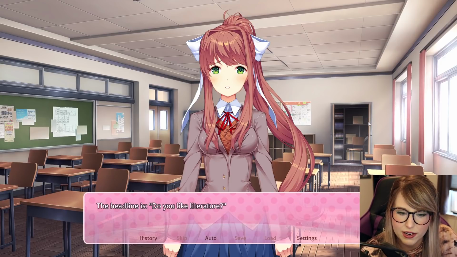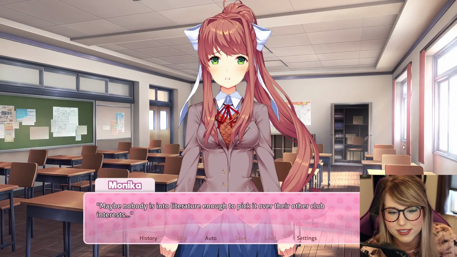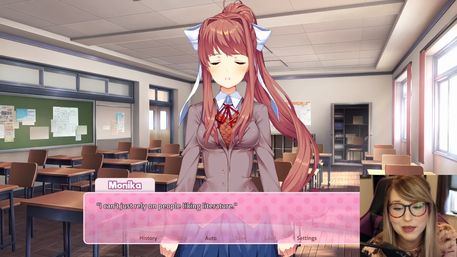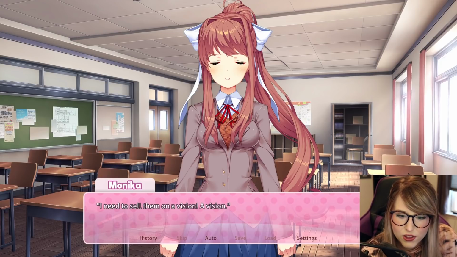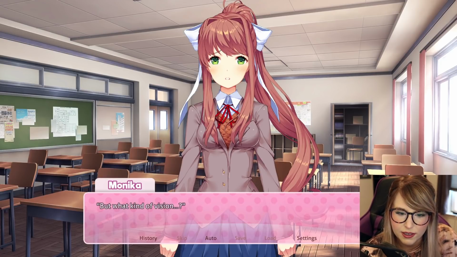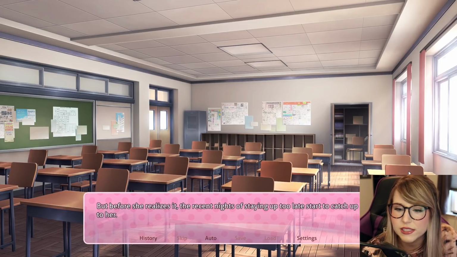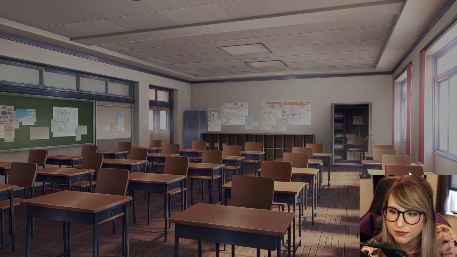Monica glances at one of her flyers. The headline is, "Do you like literature?" Maybe nobody is into literature enough to pick it over their other club interest. Just put cute girls. There is one cute girl in this club. That'll get more people interested. I can't just rely on people liking literature. I need to sell them on a vision. A vision. But what kind of vision? Monica rests her head on her desk, deep in thought. But before she realized it, the recent nights of staying up too late start to catch up to her. It's so quiet, and the noise of the air conditioner is soothing. She can take a nap.